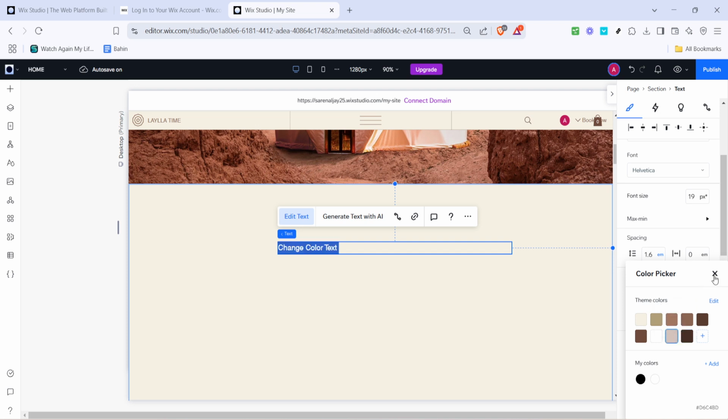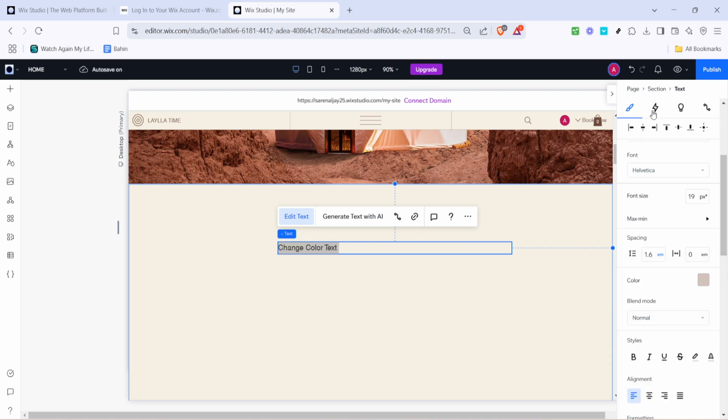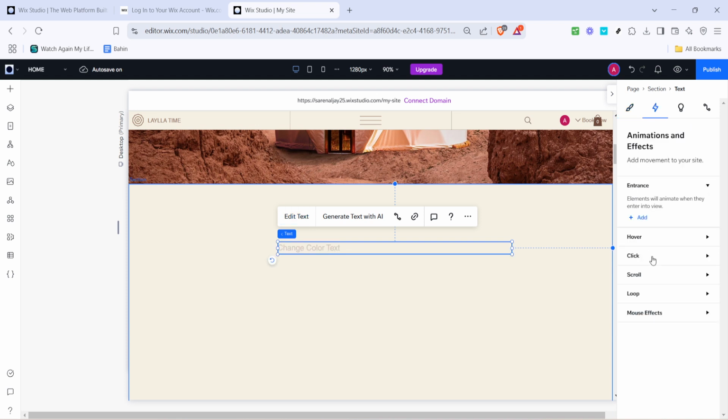Next, let's animate it so that the color changes when scrolling. Look for the animation icon. It usually resembles a little motion graphic symbol. Click on it to access the animation settings. In the animation menu, locate and select scroll as the trigger for your animation. This means the color change will activate specifically when someone scrolls down your web page.